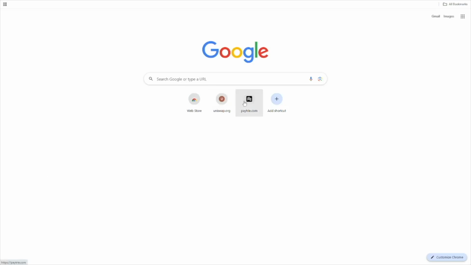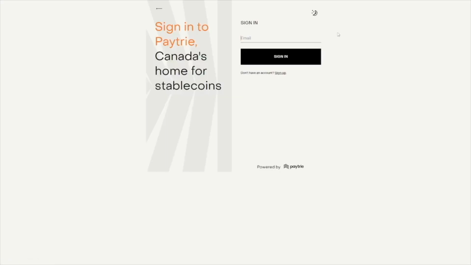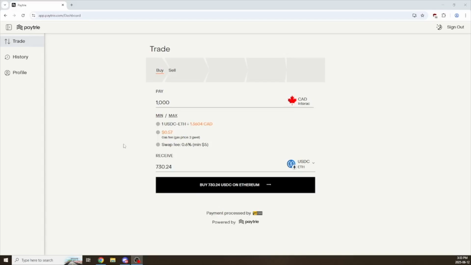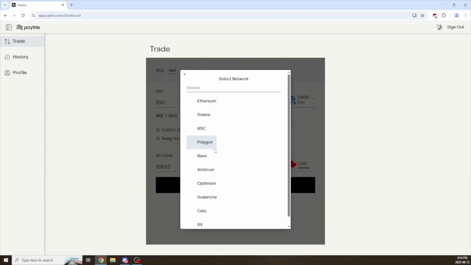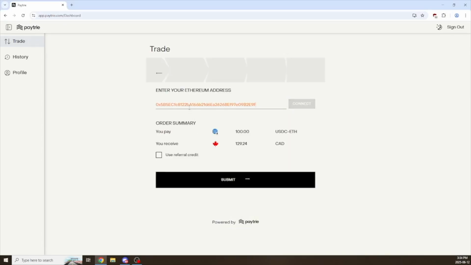Next up, we're going to use PayTrie to convert your USDC into Canadian dollars and withdraw it to your Canadian bank account. If you don't have PayTrie yet, you'll need to sign up first. Head over to Sell, select the amount and the stablecoin you want to sell. Make sure that you are selecting the correct stablecoin and network. Click Sell, paste in your wallet address. This is the wallet address that the stablecoins will be coming from.